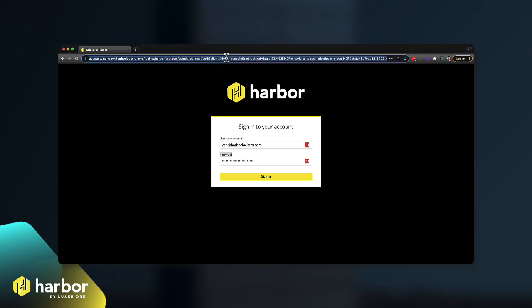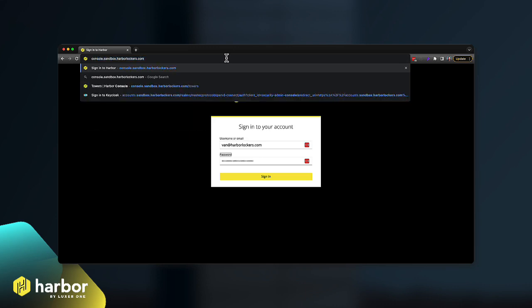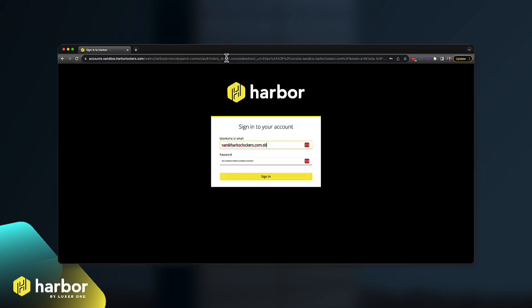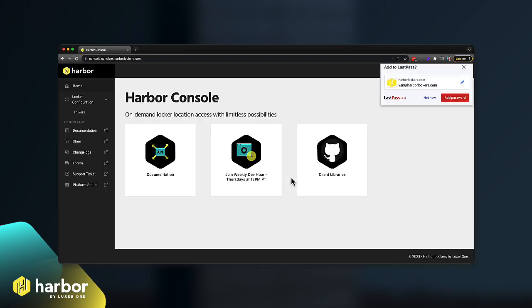Next, what you need to do is log into your console. So if you go to the URL console.sandbox.harborlockers.com, you get directed to the login page here. Hit sign in. Once you're logged in, you land onto our Harbor console dashboard home screen.